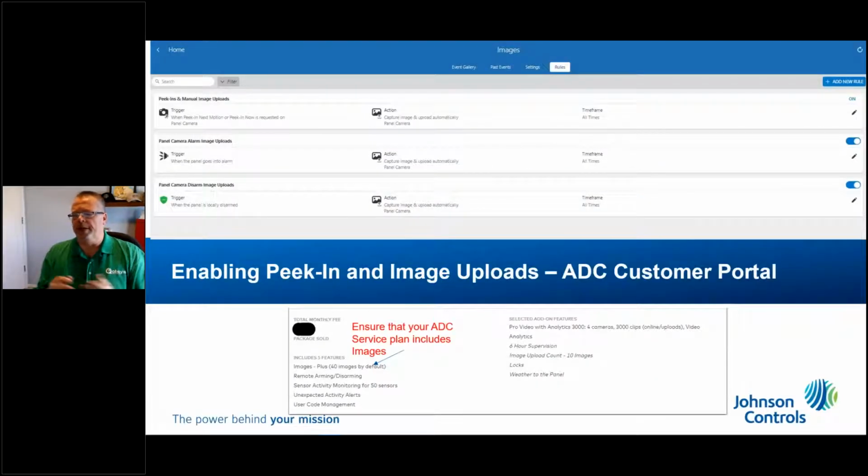Okay, so peek-in image uploads, right? So this is the ability to peek into the camera. You do have to make sure your alarm.com service package includes images. So if you do not have images enabled, you can't peek in. You're not going to get disarm photos uploaded to the alarm.com cloud, right?